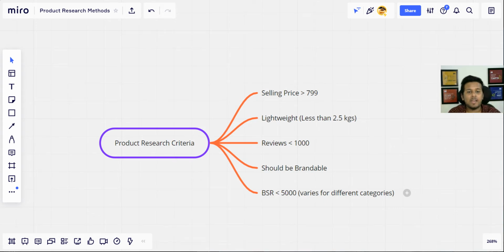It changes. At one point of time, you will see that the BSR of a particular product is, let's say, 2,000, and the next moment you will see it has become 7,000 or 8,000, because for that 1 hour it might not have got a lot of sales. So this is flexible, but again, on an average scale, you should see that the BSR of the product should be less than 5,000 in general.